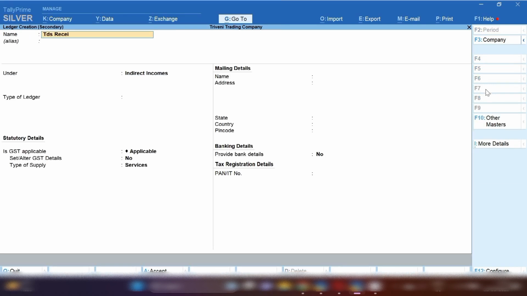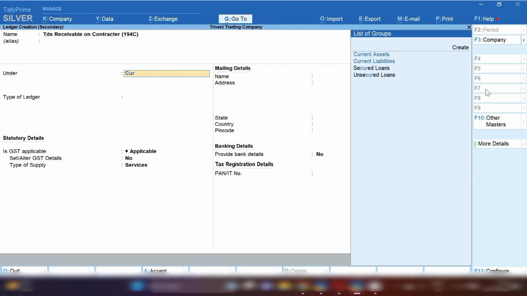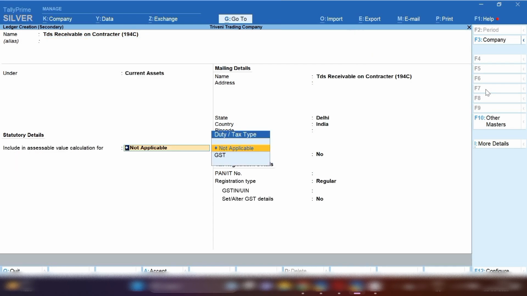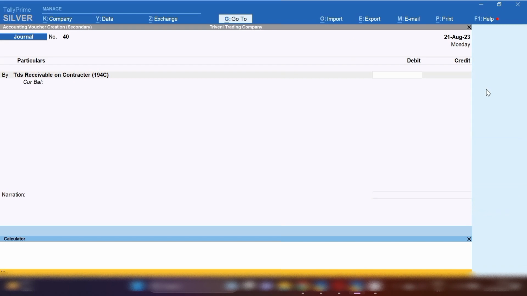So we need to create the TDS receivable ledger. I'm going to create here TDS receivable on contract. In bracket you can mention 194C. This is under current assets, because this is not our liability, and we are going to book this, so that's why we will create it under current assets. So the TDS receivable ledger will be debited with 2000, because 2% of 1 lakh rupees is 2000.